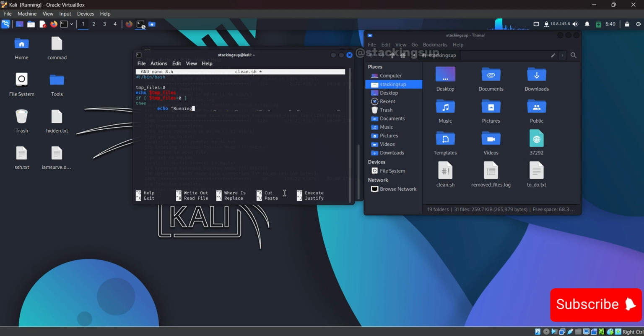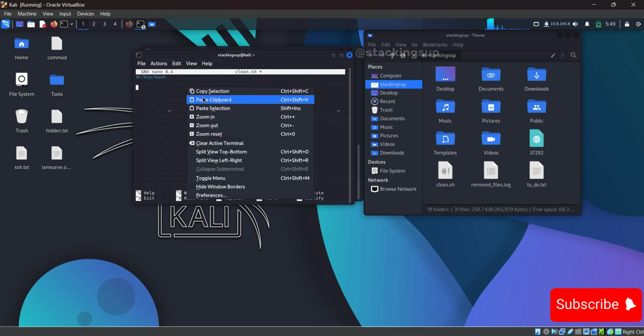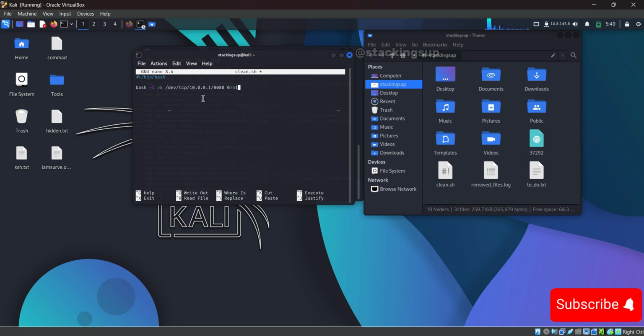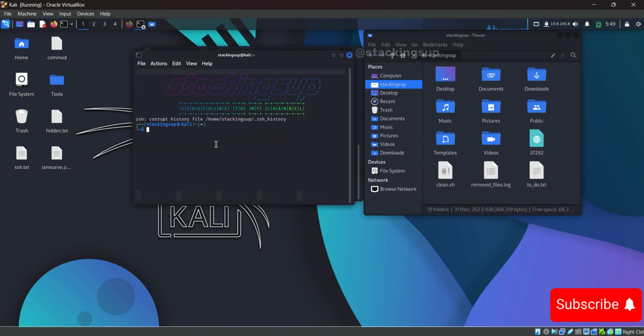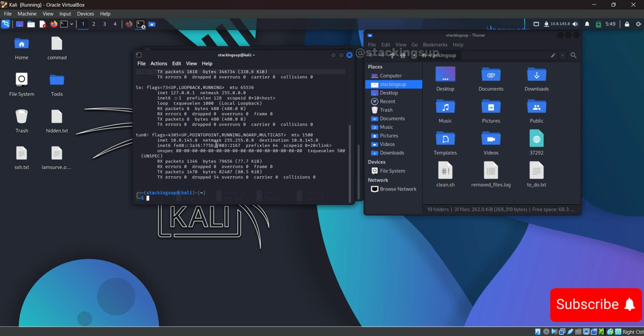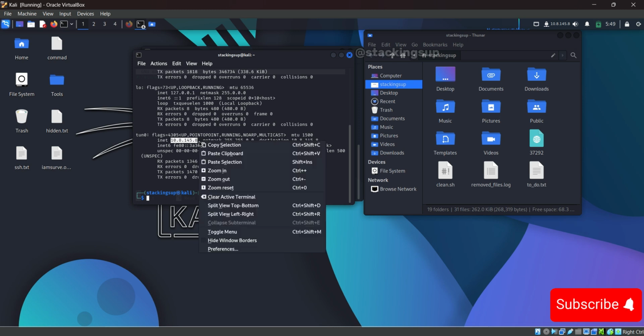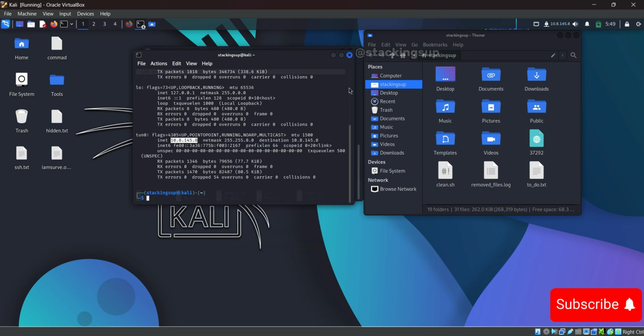It will take a lot of time. I hate it. Okay, so we just paste our payload. But here is the main thing: we need to change the IP as well. For that, let's see what the IP is, because we have connected the VPN, so we require this IP. Okay, that's done.